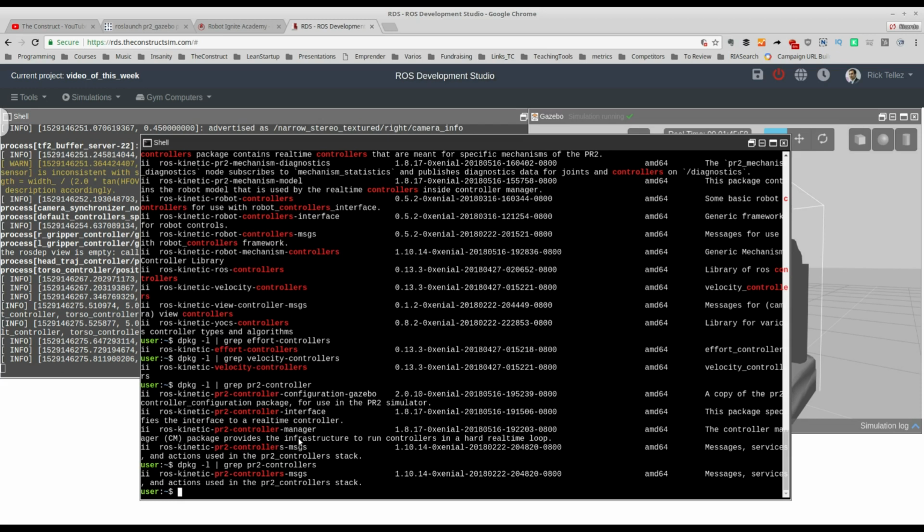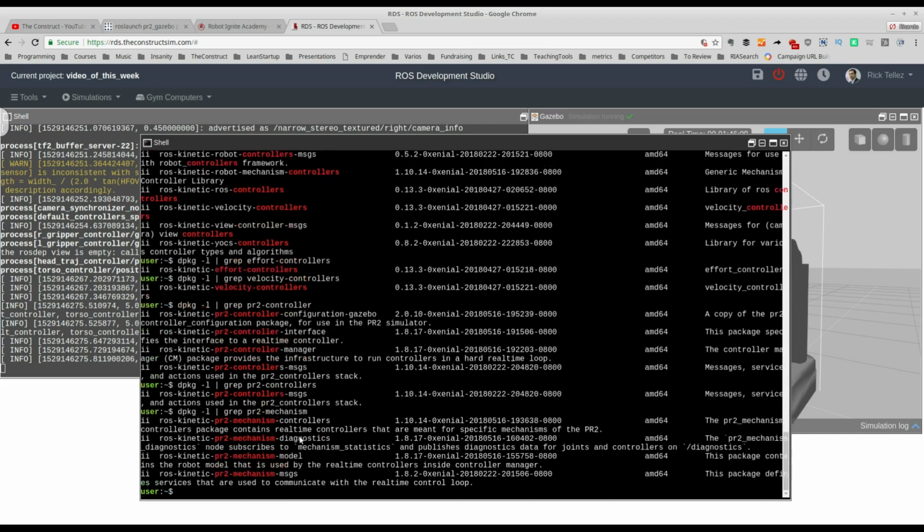And then the final thing that you need to have installed are the PR2 mechanisms. So you have to check that you have the following packages installed about the mechanisms. So those are the ros-kinetic-pr2-mechanism-controllers, then the PR2 mechanism diagnostics, the mechanism model, and the mechanism messages. So all of them need to be installed on your computer.